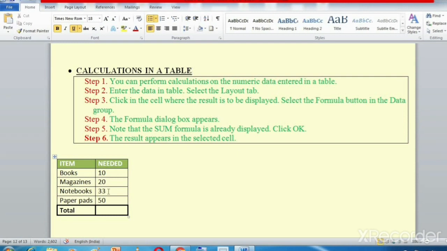So let us see how to perform. Suppose this is my table, okay, and see what this table is about. There are some items and how many items are needed, that is written. So we want 10 books, 20 magazines, okay, 33 notebooks, and paper pads 50 we want. And what is the total? We have to calculate that total over here. So how to automatically calculate the total, or how to do calculation in a table? Let us see. Okay, how to add all these numbers over here.